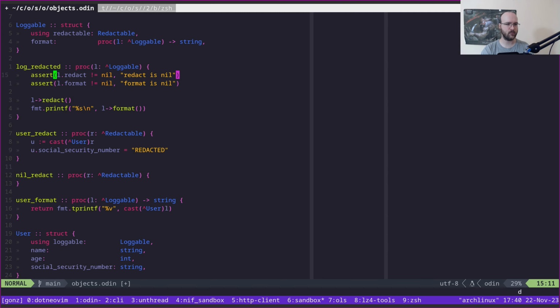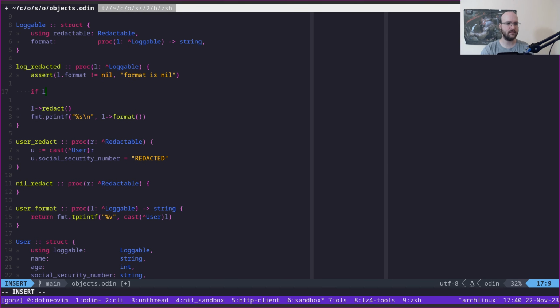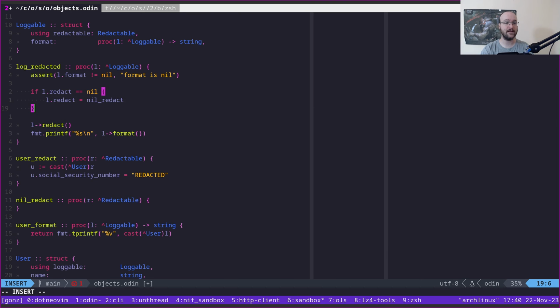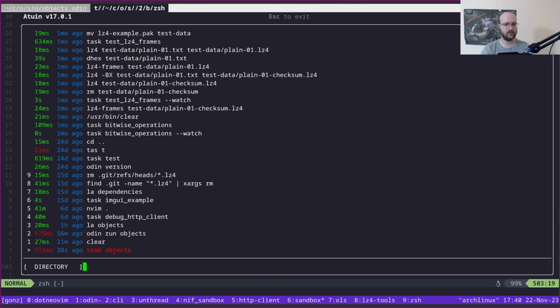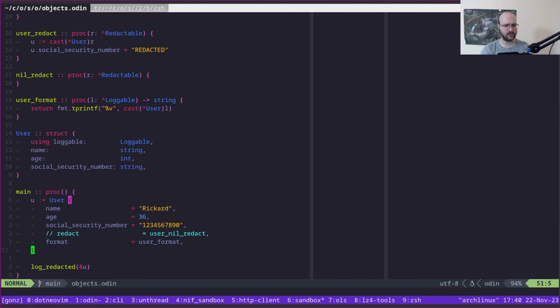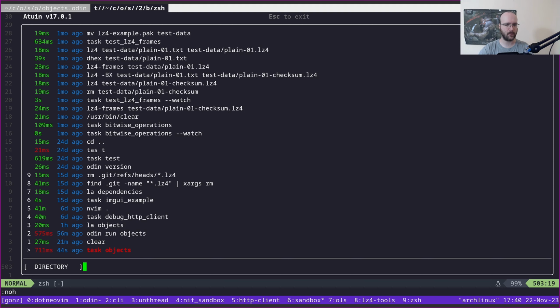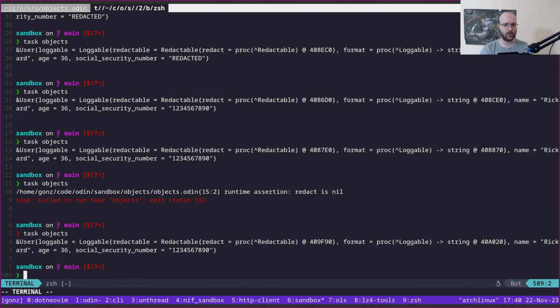And so now, for example, we could assert that yes, format needs to exist. If l.redact is equal to nil, l.redact is nil redact, right? So now, remember, we are not setting redact here, right? We're omitting redact entirely. But when we run, nothing happens, right? So we have dynamically decided to add effectively a dummy version of this, right?